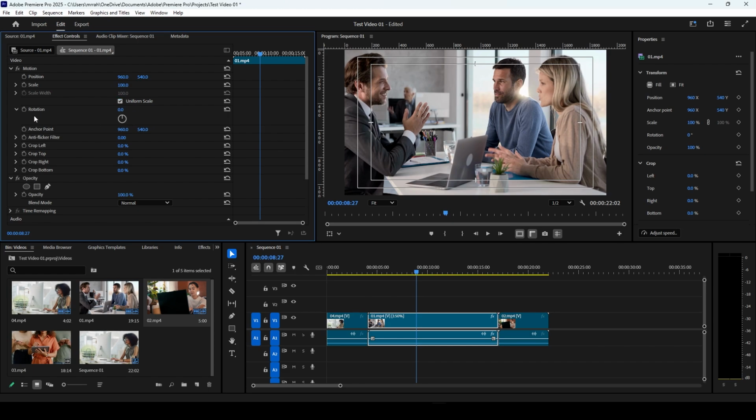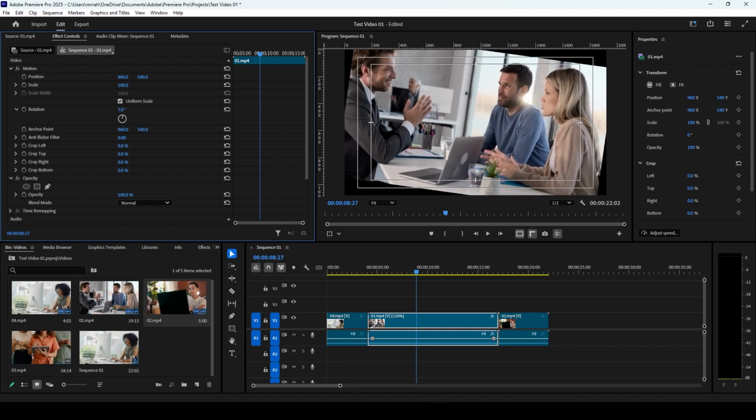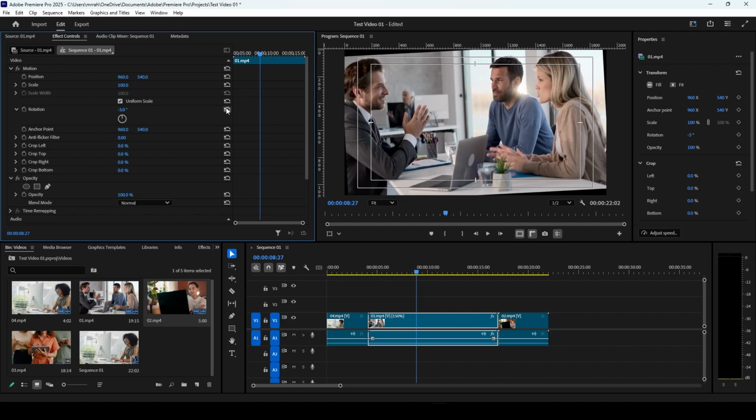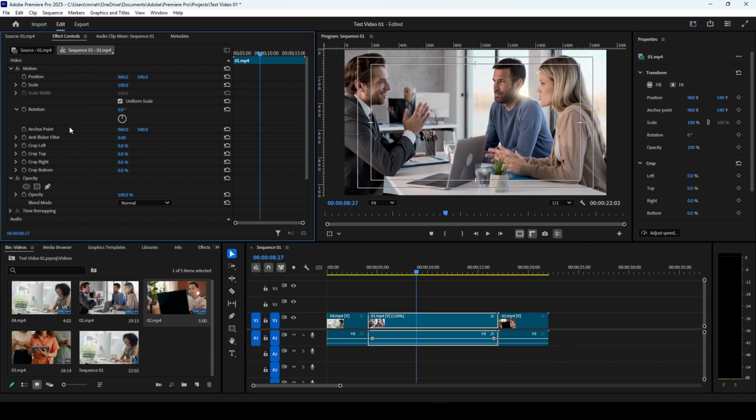Then we have a rotation bar. Either we can use this knob or we can use these values in order to rotate our video. And these are the reset parameters. If we change any of these values and want to go back to the default one, we simply press the reset parameters button. And this is the anchor point, as I told you earlier what anchor points do.